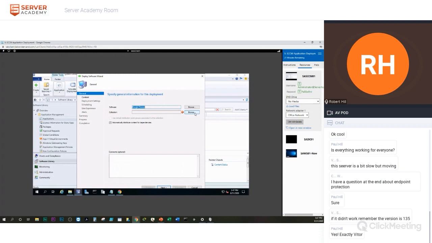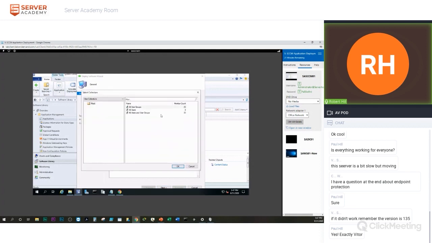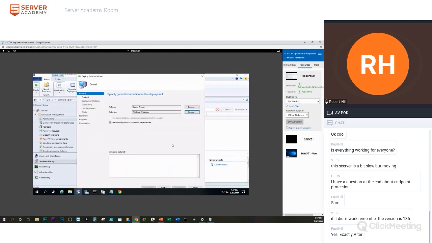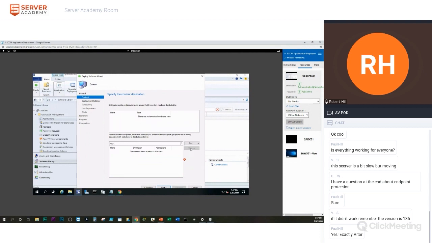All right, now we're going to browse out to our device collection. Go ahead and click browse, and we want to change this from user collection to device collection. Okay, and we're going to choose Windows 10 laptops. Now I'm going to wait a minute just to make sure everybody's caught up with me. After you choose Windows 10 laptops, just click OK, and then click next.